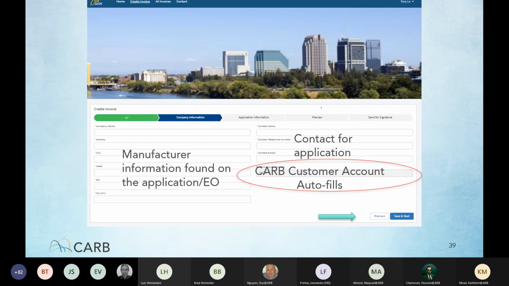Then the contact person would be the contact person that is working with the certification rep on the application itself. The CARB customer account autofills. So you are part of the system for that one CARB customer account, so it automatically fills for all invoices created under the master account. At this point, you click save and next. It is saved in the system. Anytime you click save, you can exit out and come back to it.